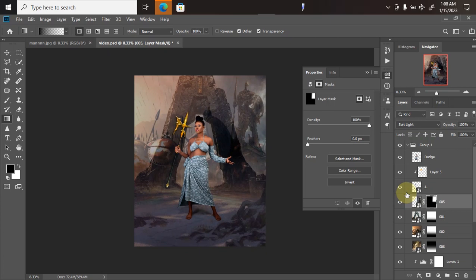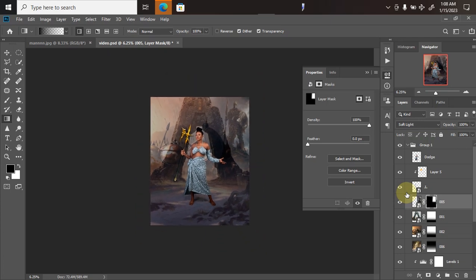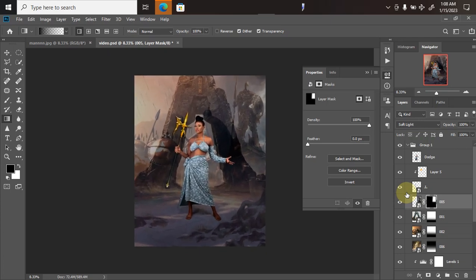One is not blocking one. Everything is showing the way we want it to show. So we're done with that. The next thing, let's start bringing in our PNG files and make our manipulation look nicer.